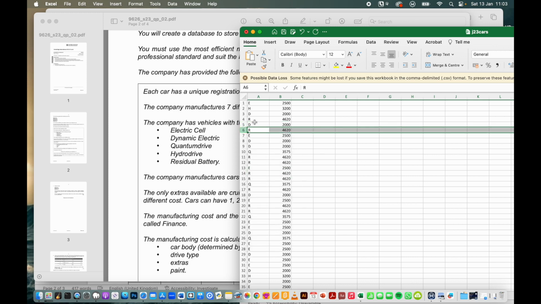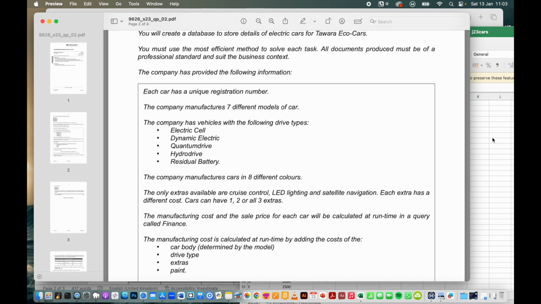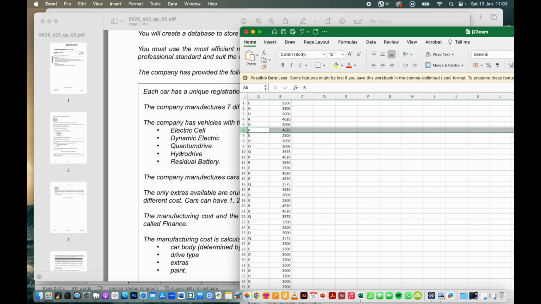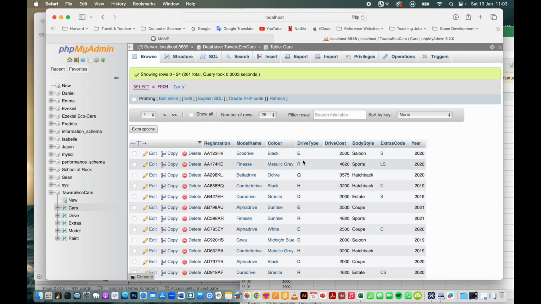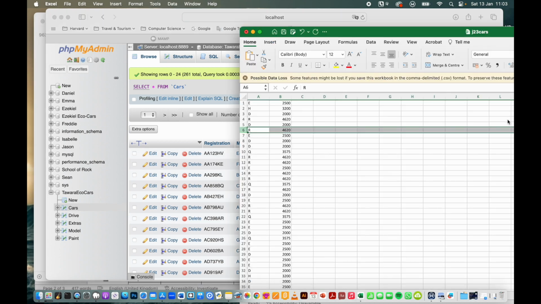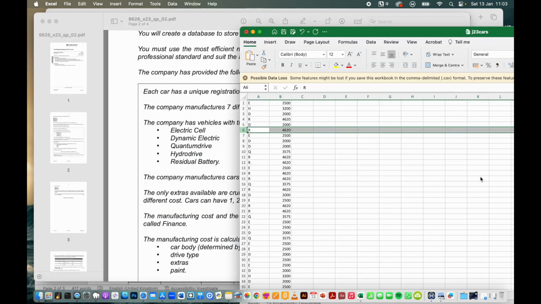Now, there's another couple of things we could do here. I'm not going to do this, but we could actually put these titles in here. The company has the following drive types. Nowhere in our document, in our database, have we shown the name of the drive type. We've just got the letter. So maybe we would want to put those in, and in fact we could do that. Well, I might do that as well and show you that now. All right, but let's go back to our exam and just make sure we get this right.